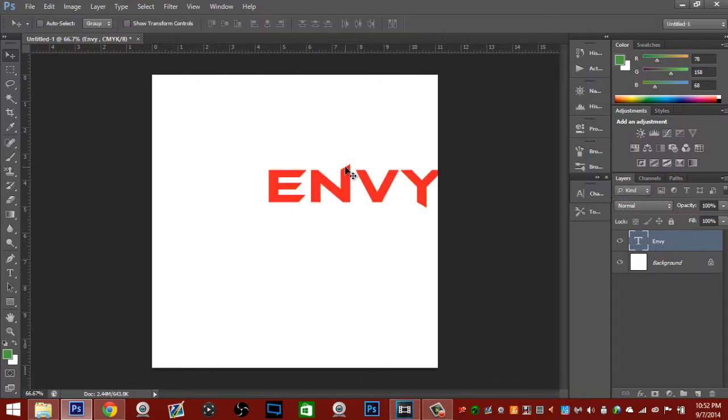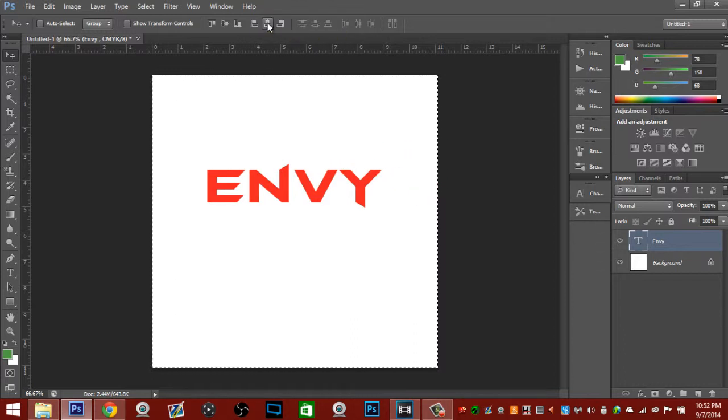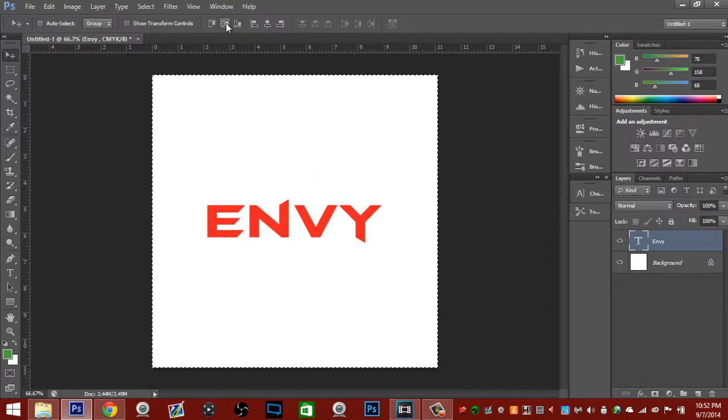And all you have to do to align it to the center is hit Control A. And you want to align the centers horizontally, which you would click this button, and you would align it vertically, which is this button. So go ahead and click that. Hit Control D, which deselects everything.